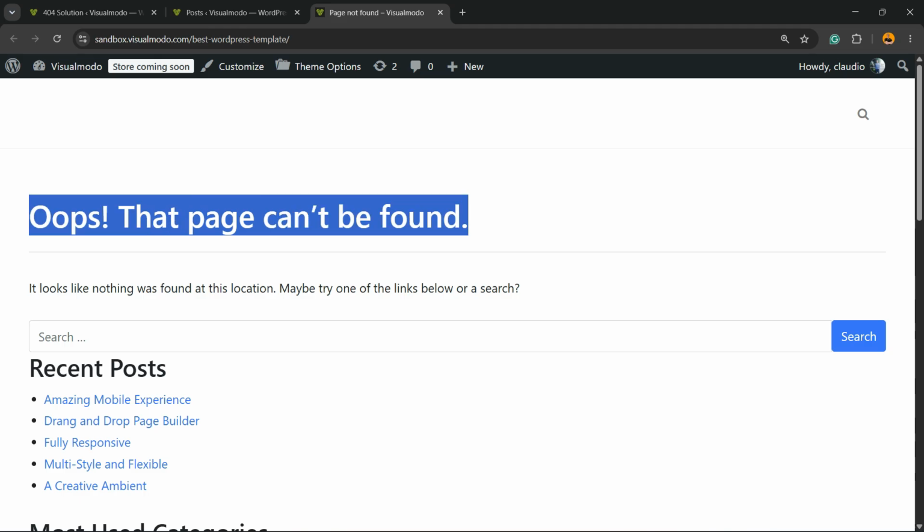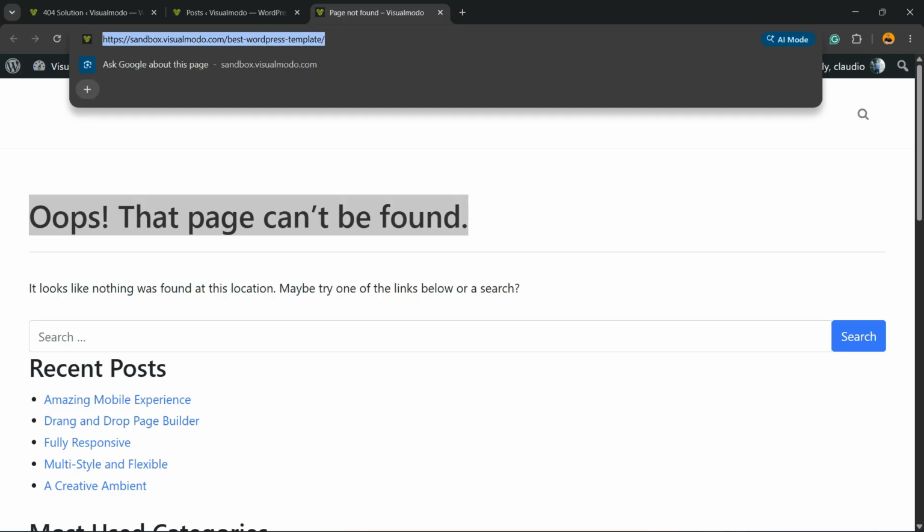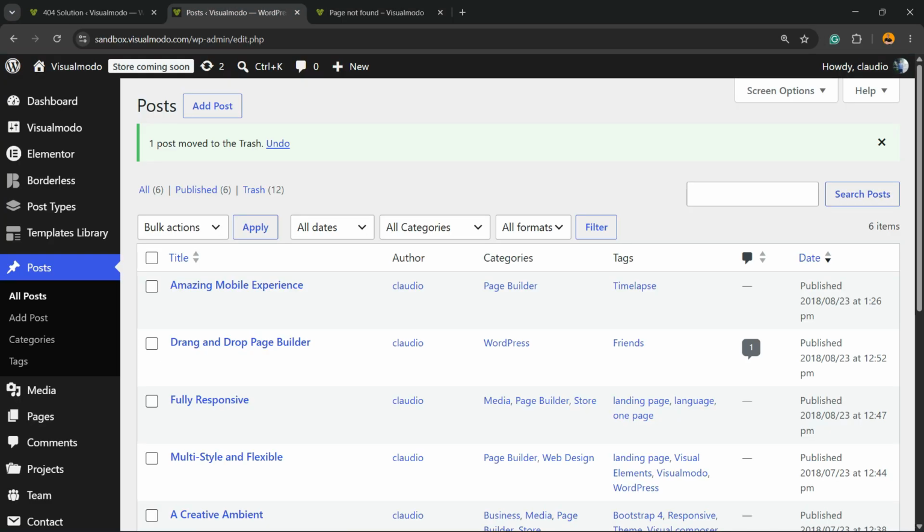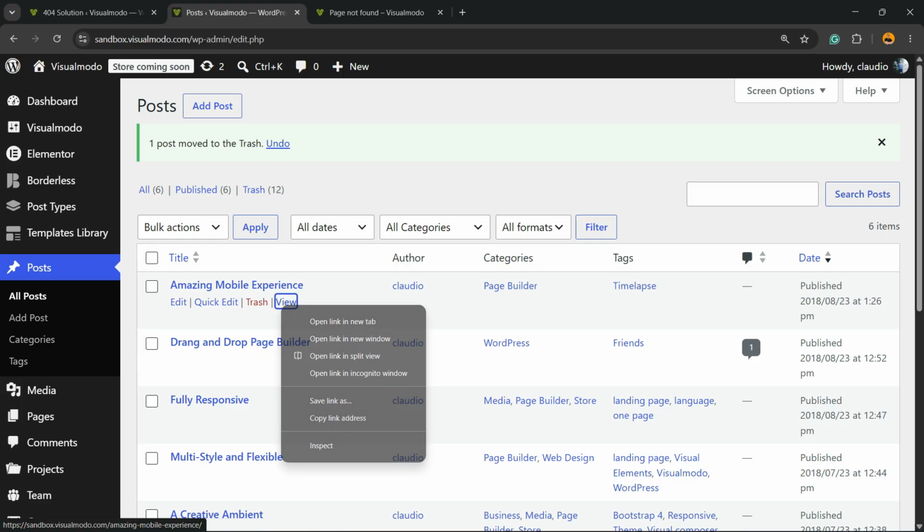Oops, this page can't be found. It's an error, okay? I'm gonna lose traffic. How to redirect this URL to a working URL, okay? For example, to this URL right here.